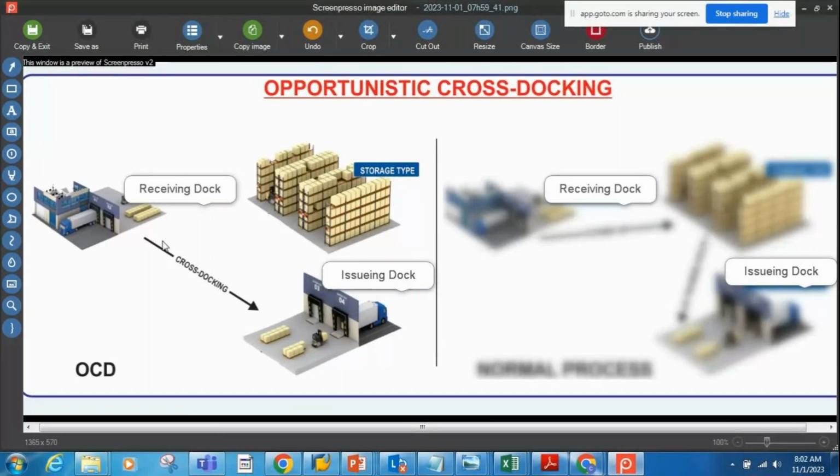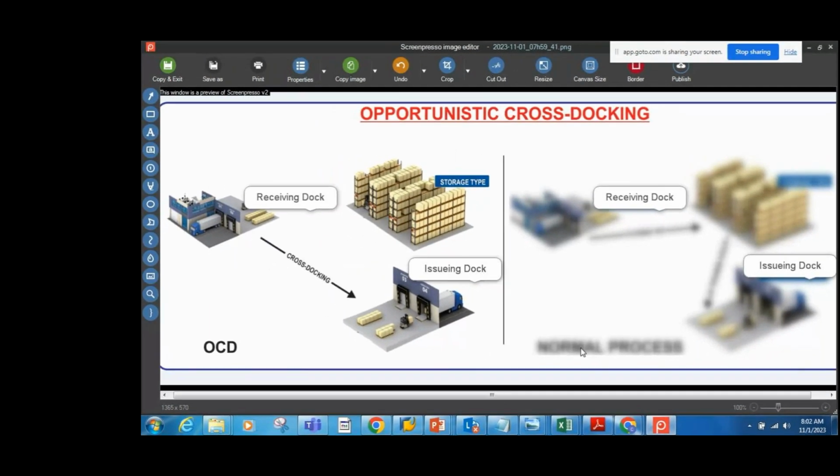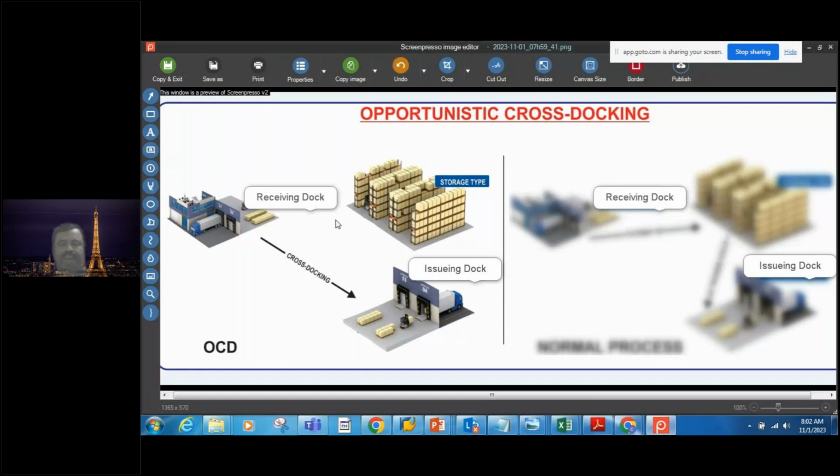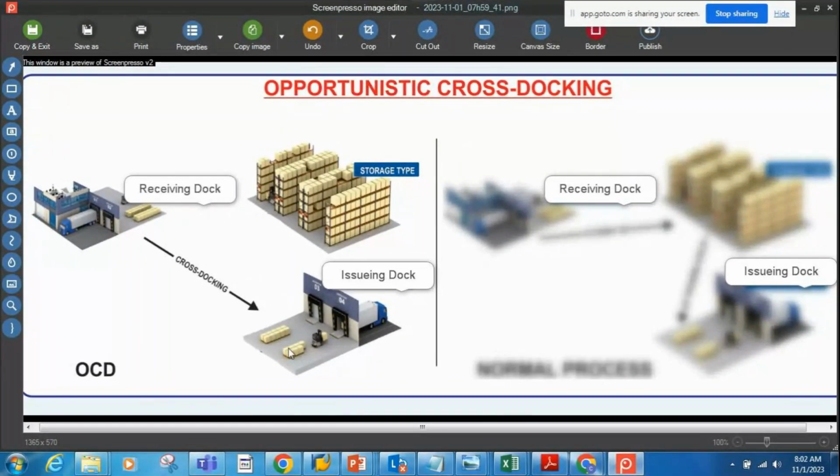We receive the goods into our receiving dock, and in the normal process we should keep them here. But at the same time, for some of the products we received, some orders came. Instead of moving them here, we directly move the stock from the receiving dock to the issuing dock. That is called cross docking.